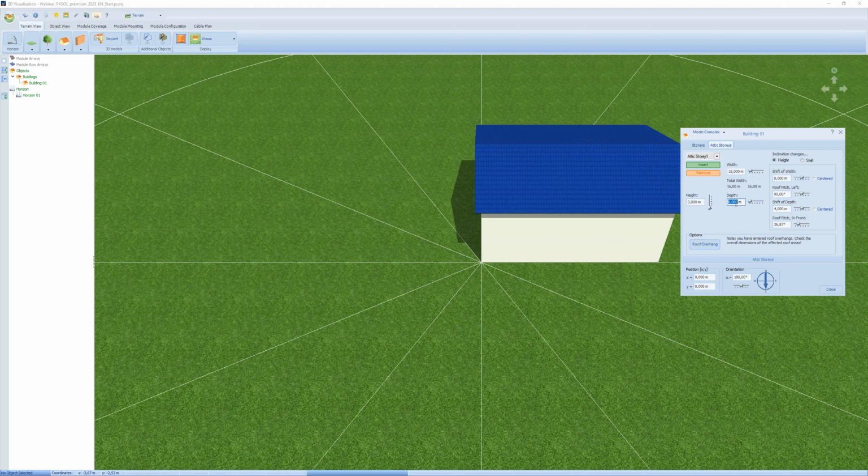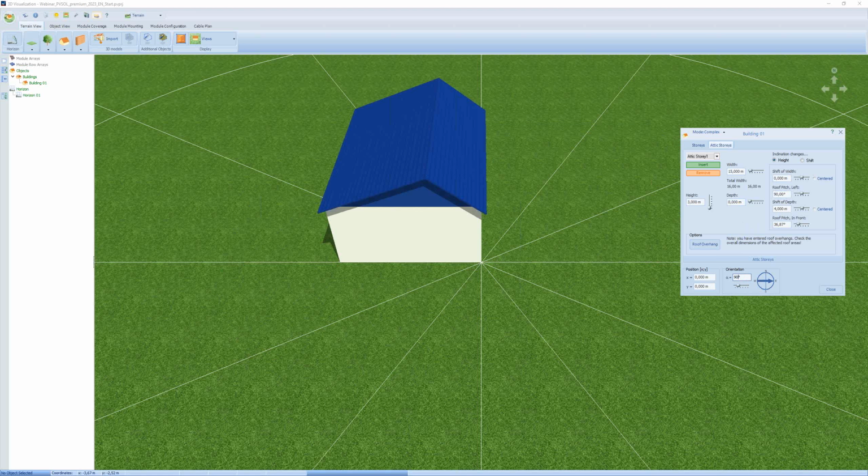You don't have to enter the depth. We have to enter the shift of depth. And shift of depth means the position of the ridge. If we rotate the building by 90 degrees, then it will be clear. This is the meaning here, shift of depth, the position of the ridge.